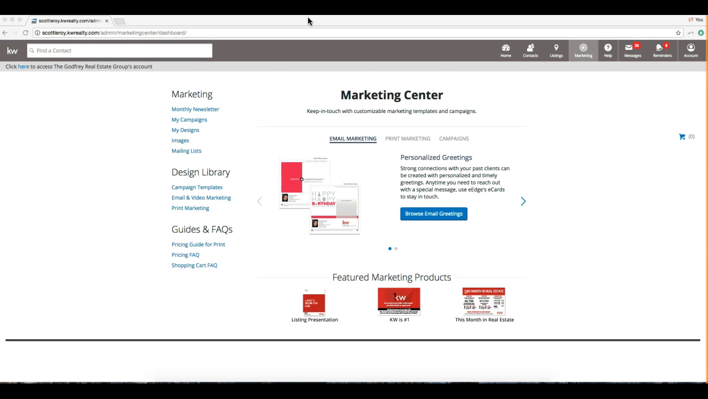But before we actually jump in and create some marketing pieces, we want to make sure that the information that is going to be placed on these marketing materials, such as our photo and our contact information, is all correct so we don't have to update that individually every single time we create a piece.